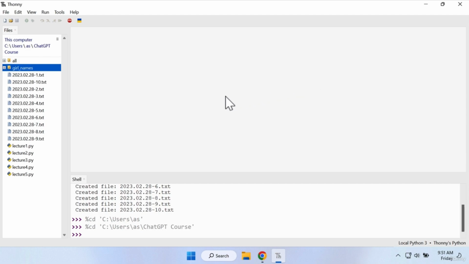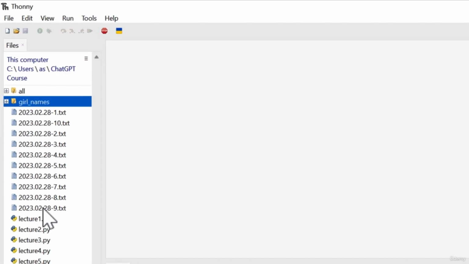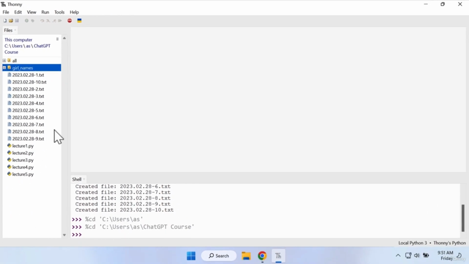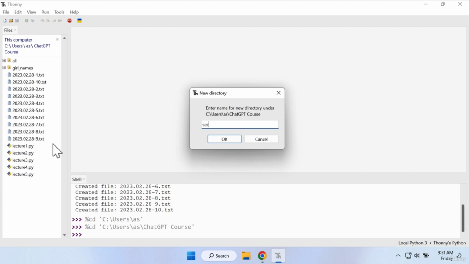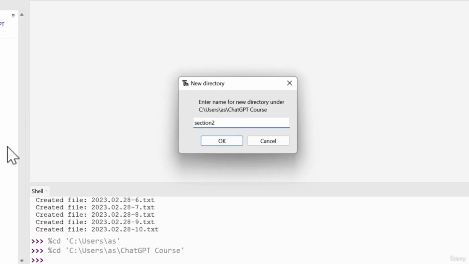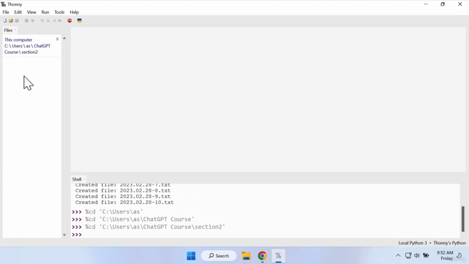So let's begin. I'll invite you to first create a new empty folder. So currently I am in ChatGPT course directory where we placed our files which we worked in the previous section. Now somewhere here in the ChatGPT course directory, I'll right click and go to new directory and I'll just create a new directory, section 2, without spaces. Section 2, press OK, and then I'll double click section 2. So here is where we will work on the next programs.